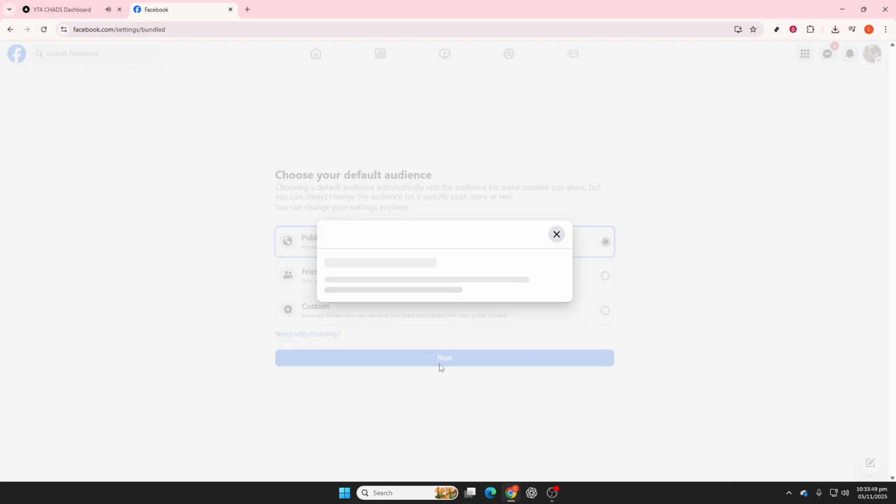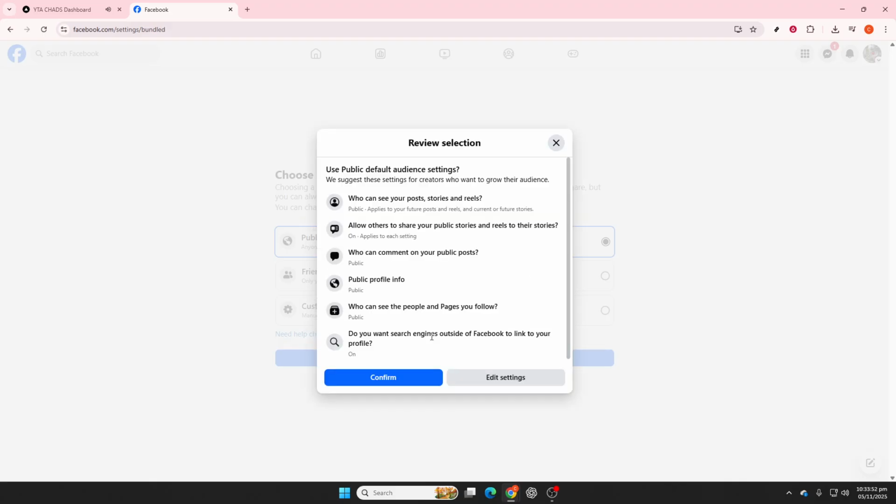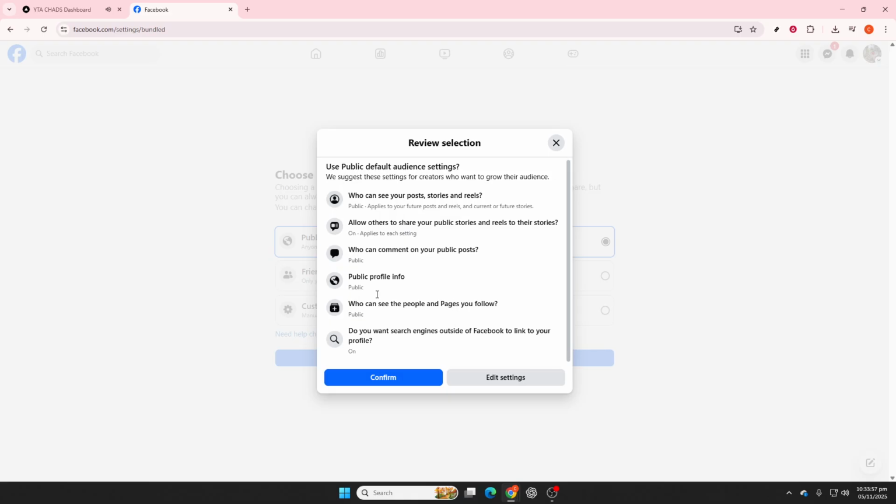Now, if you're using Facebook on a desktop, the steps are slightly different but still straightforward. Begin by heading to facebook.com and logging into your account. Click your profile photo in the top right corner and proceed to Settings and Privacy, followed by Settings. Over on the left sidebar, you'll want to click on Privacy and then Public Posts. Just like on the app, under Who Can Follow Me, select Public to enable the follow feature for everyone.